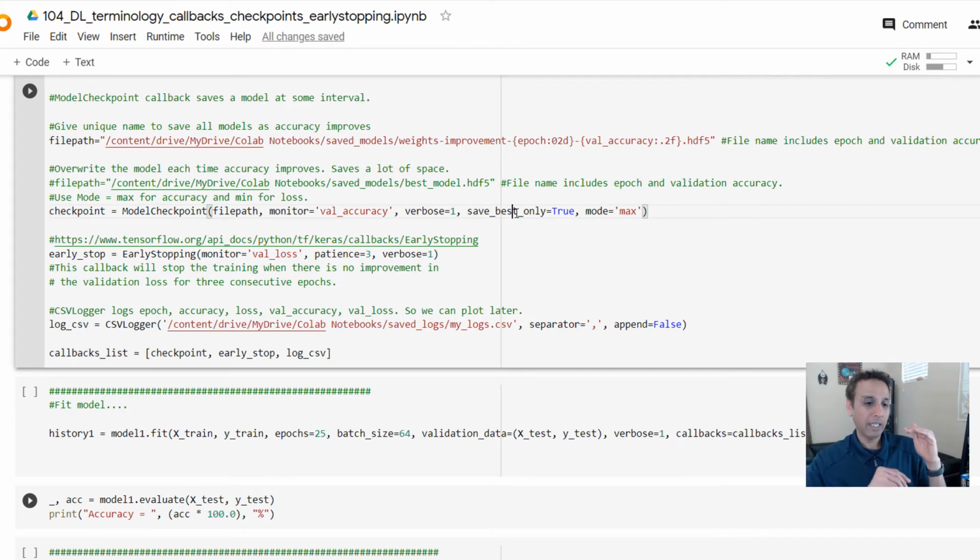That doesn't mean you only have one. If my iteration 1 is a good model, it saves it. Iteration 2 is better, it saves it. Iteration 3 is not better than 2, it doesn't save it. Iteration 4 is better than iteration 3, it saves it. So you'll end up with a lot of files if you have this type of file name.